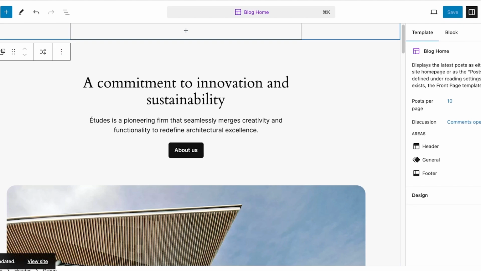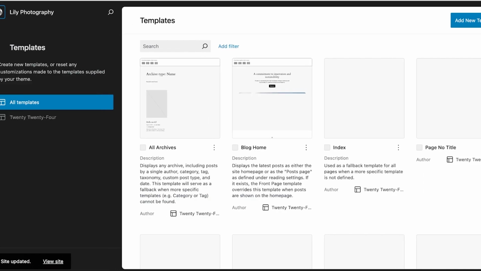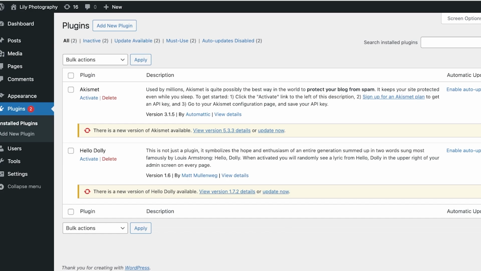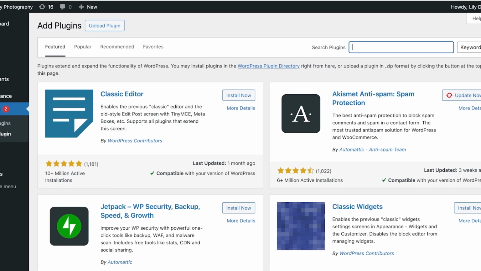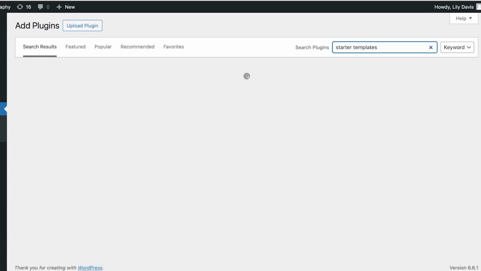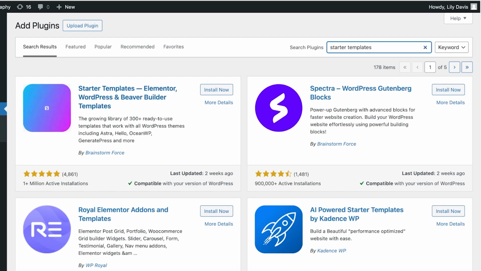So for a portfolio website, it really matters that you're able to display your work in a really efficient way. So to do that, just go into plugins on the left on your dashboard. In your plugins, you're going to go into add new plugin. Once you go into add new plugin, you're going to search for starter templates. And starter templates is a plugin that allows you to really elevate your site. You're just going to click on install now.